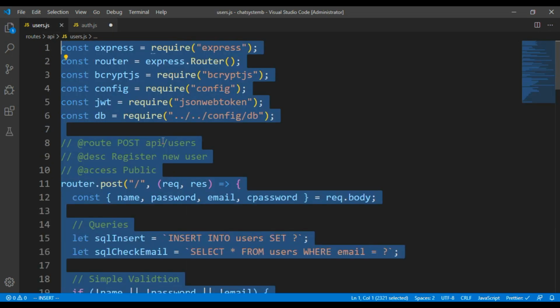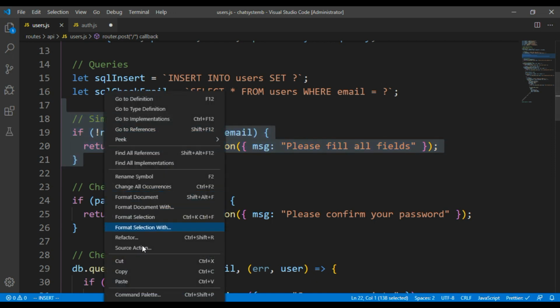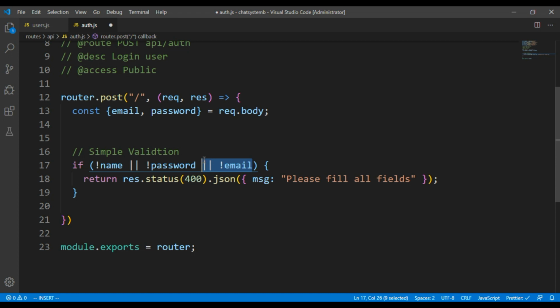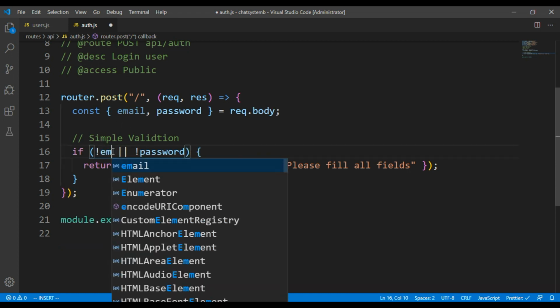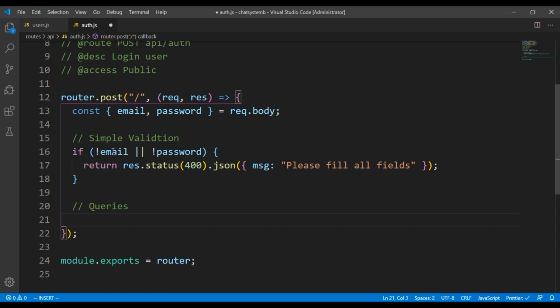Now I'm just going to come over here. We have to use the simple validation from here and paste it. We have to make sure that the email and the password do exist, so change this to email. If they do exist, we have to check. Let me just comment here "queries", because we are going to be making some query requests to our database. So we just have to use db.query.